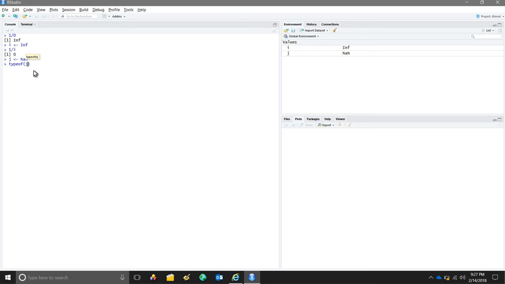type of J, and it's double. So R is treating this J as a numeric type. It's very important to understand these things, because whenever you are storing a value, you won't store it as an NA, that we will see now, but you have to store it as a NaN, not a number.